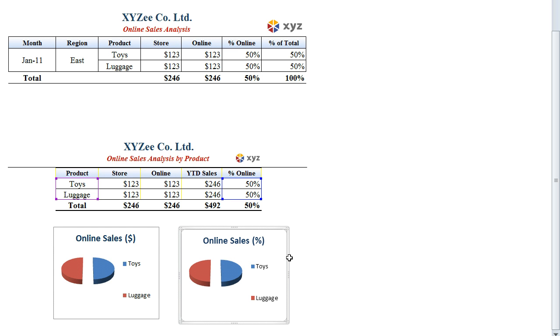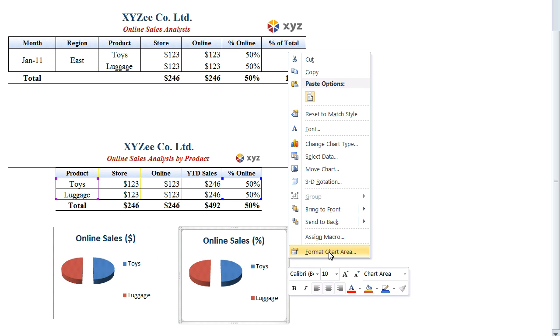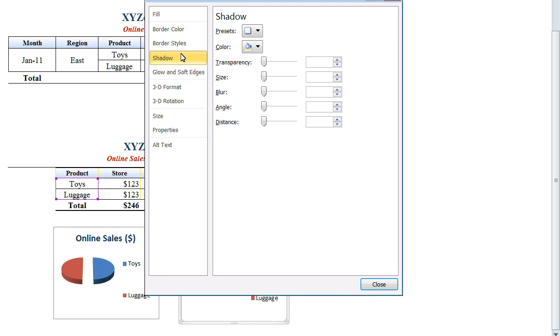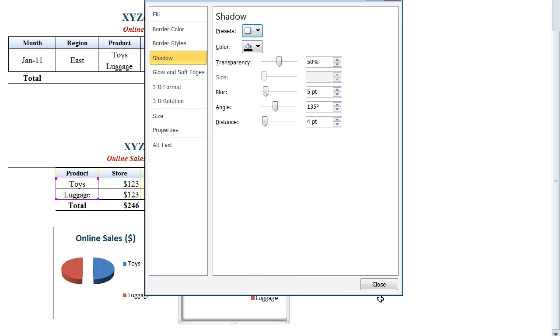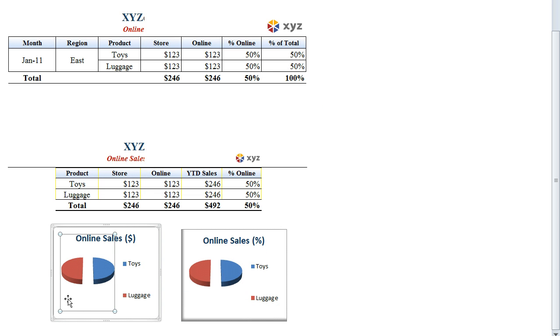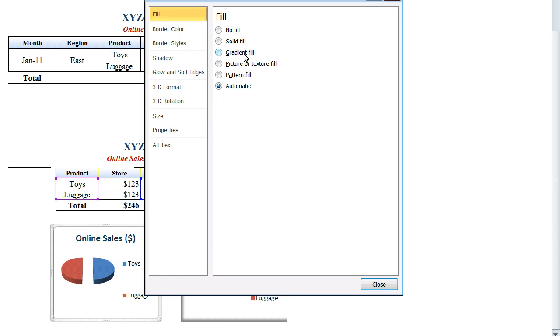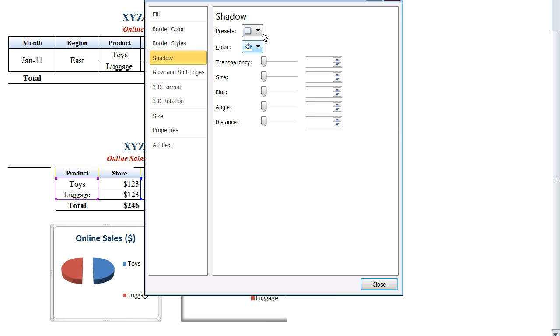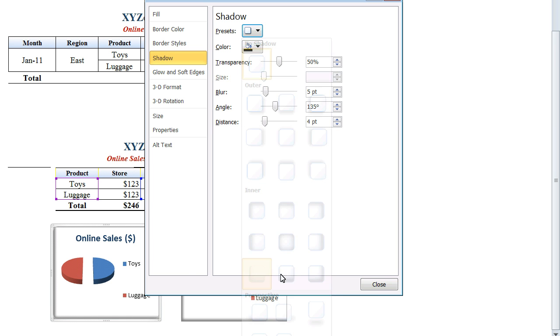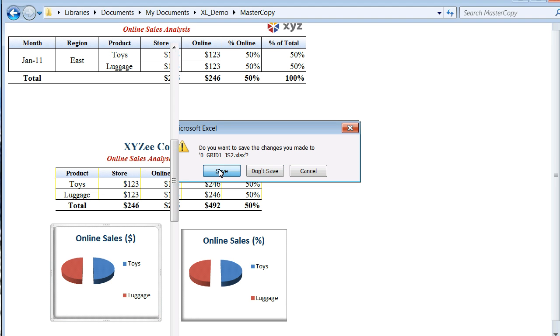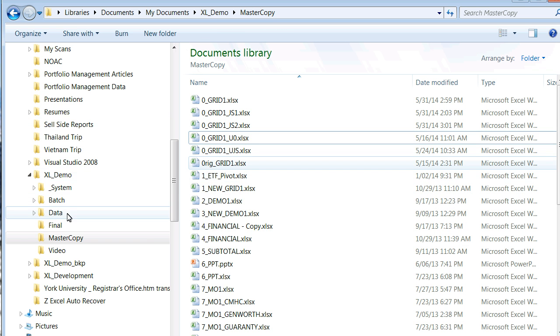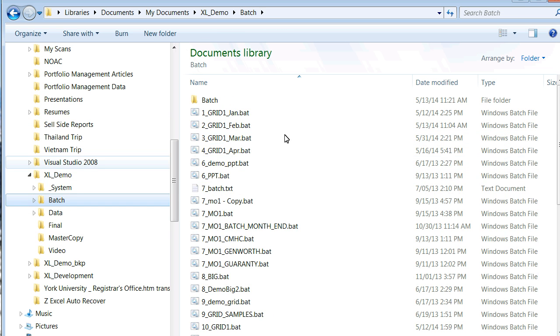We could also make it look a little bit better. With all the features that Excel has to offer, we'll add a little bit of shadow to that and a little bit of shadow to the original chart. We'll close it, and then we'll close the Excel spreadsheet, the master copy. We'll save the changes, and then we'll run it for February.